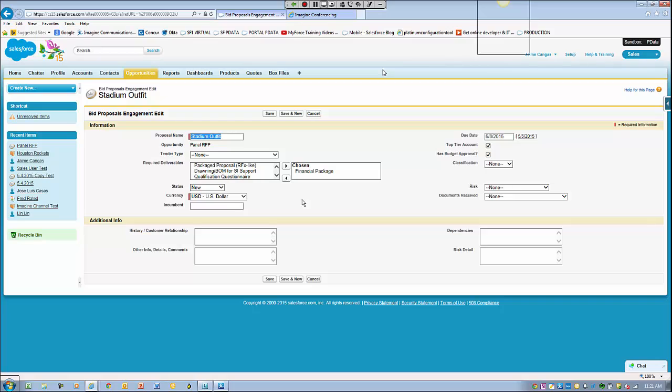I can obviously label this from the due date, so I put in here that this RFP is due back to the Houston Rockets on May 8th. It's a top-tier account. I know that I've communicated to Vimala that it has budget approval, so it's already sort of ready and approved once the best price comes in. So I can check that, and then I can save that, and I'm good to go.